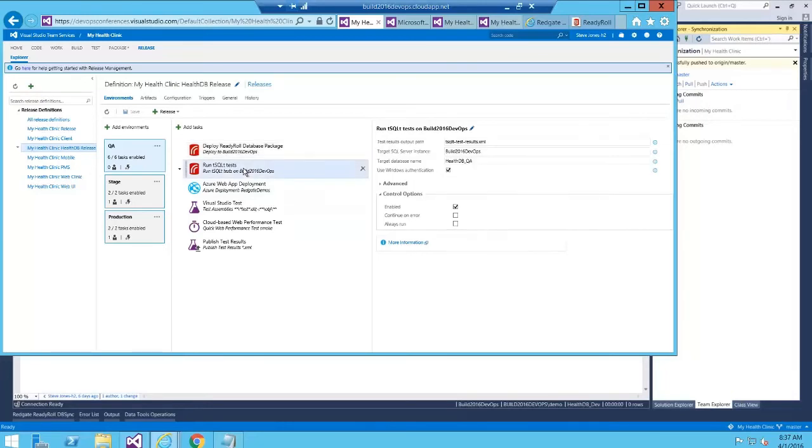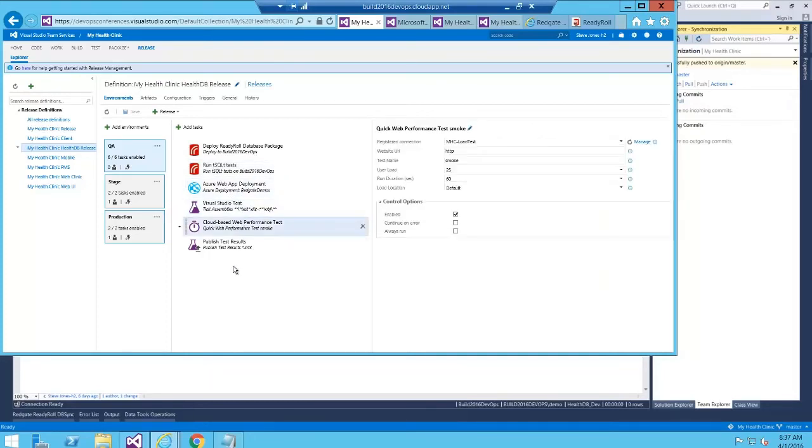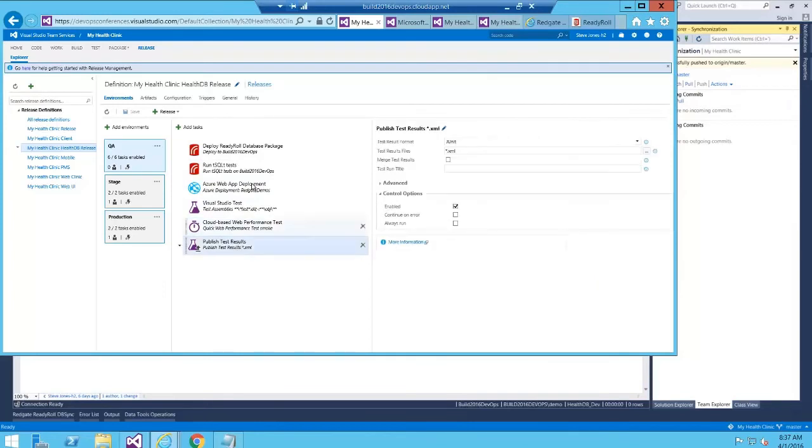Now we also have a task that will run tSQLt tests, so we've got unit tests in place, and as a matter of fact, I have a number of unit tests here in this database. Again, this instance and my QA database is where we're going to run these tests. And I could do other things. I've got other tasks in here that we added for the demo, but really the point is that we're pushing these off.